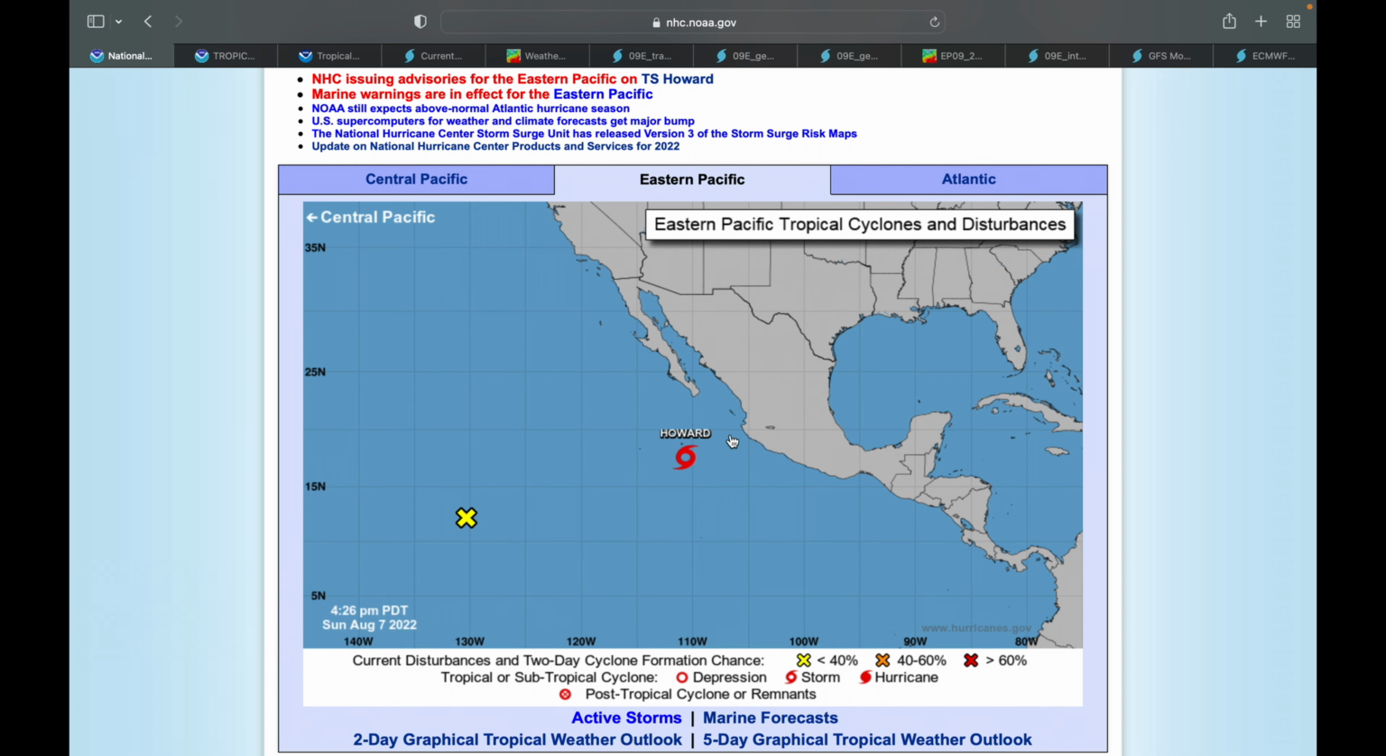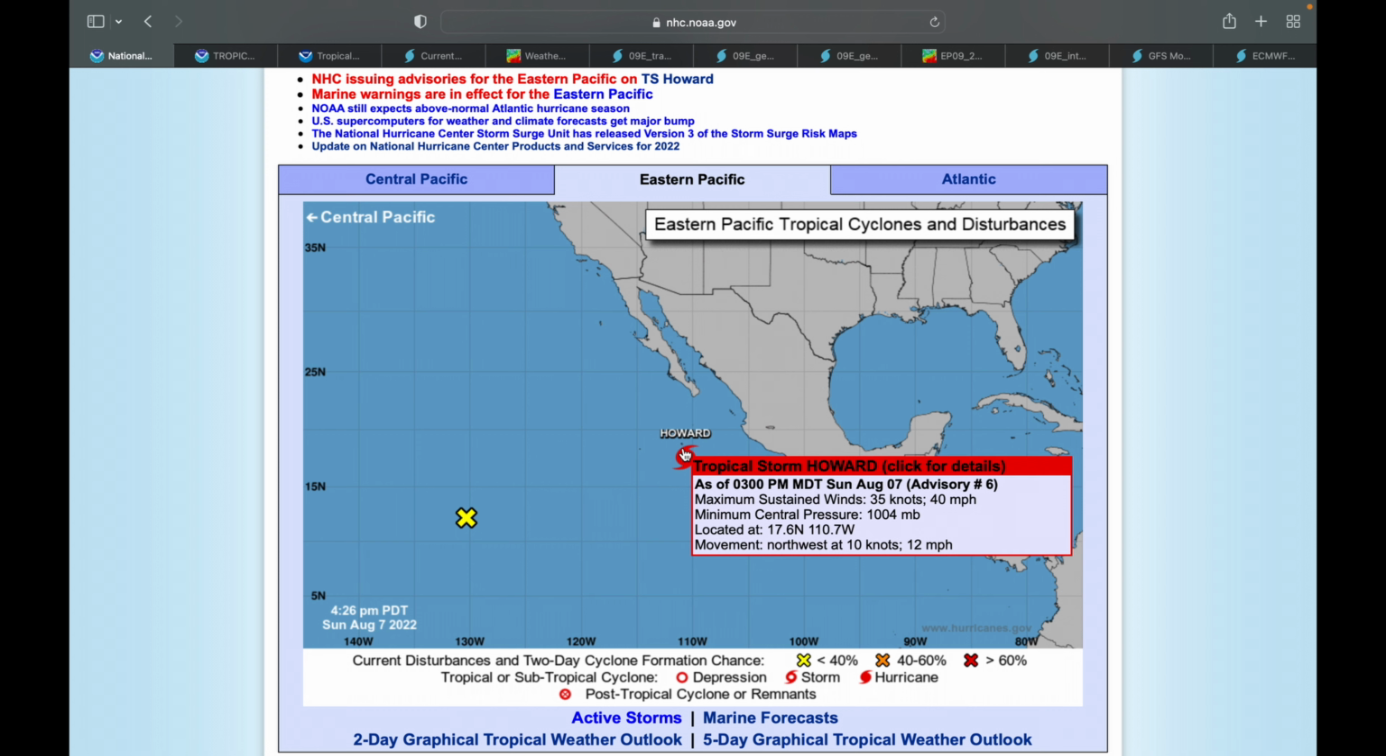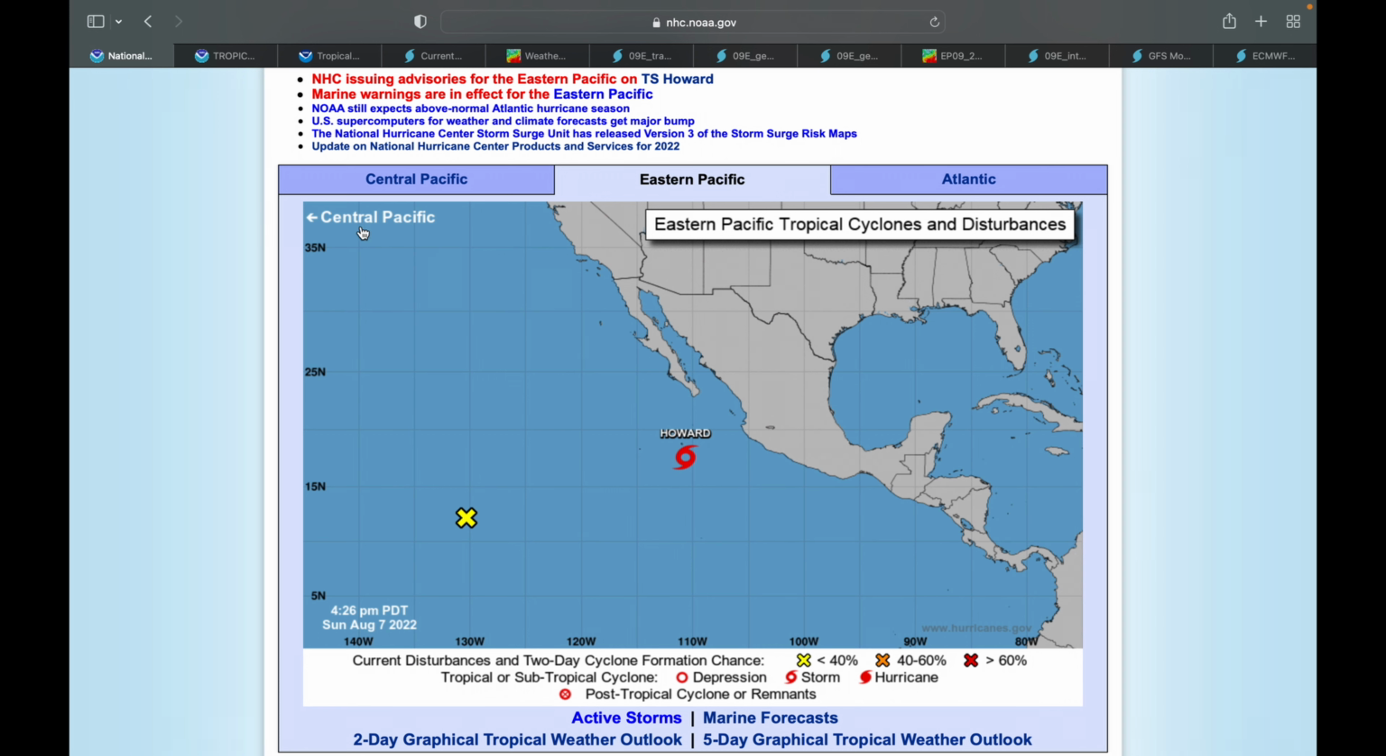Today we are talking about Tropical Storm Howard, which has just formed in the East Pacific. So let's take a look at the current statistics for this storm on the National Hurricane Center page. Starting off here with maximum sustained winds, Tropical Storm Howard currently has maximum sustained winds of 40 miles an hour. It also has minimum central pressure of 1,004 millibars, and it is moving northwest at 12 miles per hour.